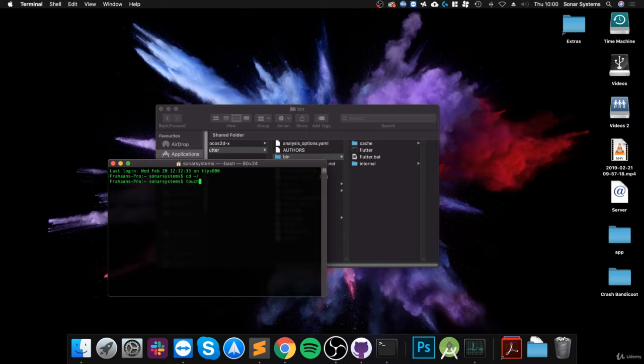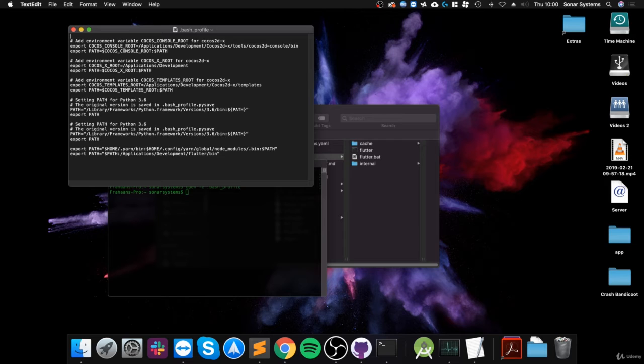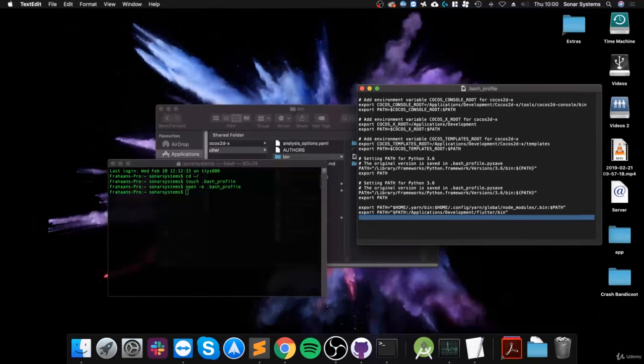Now you want to type in touch .bash_profile, and what this will do is essentially check if a file called .bash_profile exists in your home directory. If not, create it. If it does, then it won't do anything. So you do that. Now we want to edit this file, so you can do open -e .bash_profile. This will open it in TextEdit. The only thing we're interested in is this line right here.